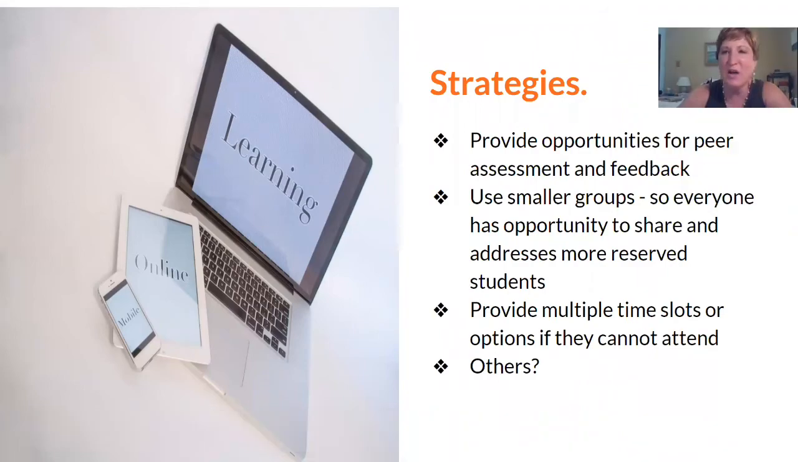So real quick, some strategies: provide opportunities for this whole idea of peer assessment and feedback. Use smaller groups so everyone has the opportunity to share and to address more reserved students. Zoom allows you to set up how many students you want. If you only want 3 students in a team, they'll break it up easily for you. Provide multiple time slots or options.